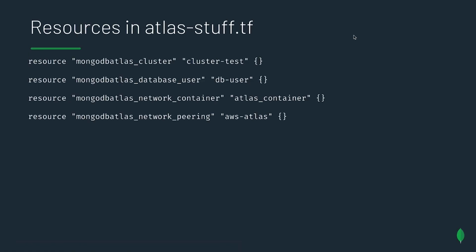So back to our Terraform config. We just grabbed our organization ID, and now it's time to have a look at how we define what we want Terraform to deploy for us. In Terraform, we define resources. And in this atlasstuff.tf file, you can see that we have 4 resources. We've got our MongoDB Atlas cluster, which is our cluster that we're going to call cluster test. We've got our MongoDB Atlas database user, which is the database user that we're going to create on the cluster.